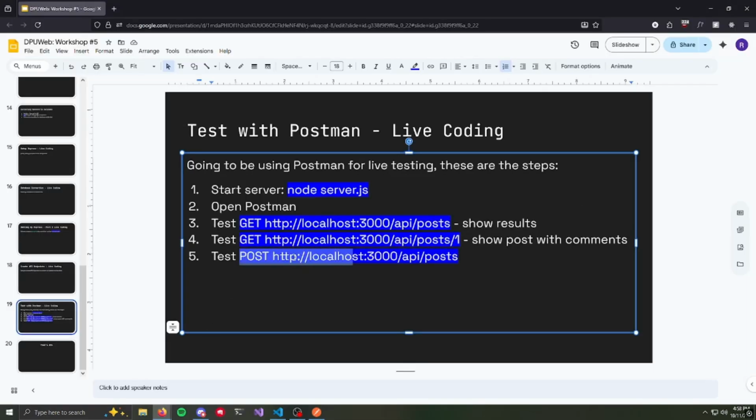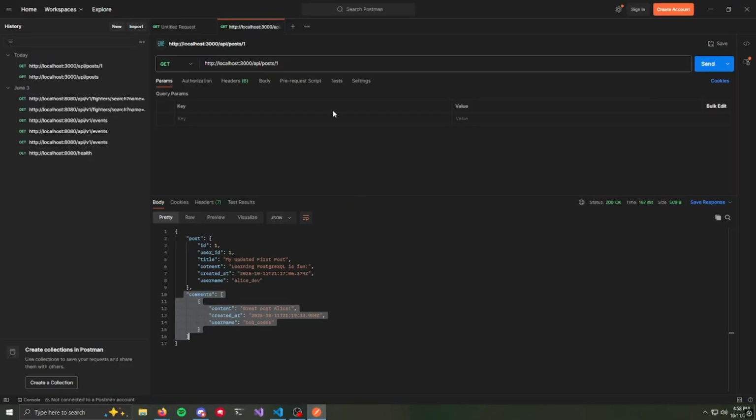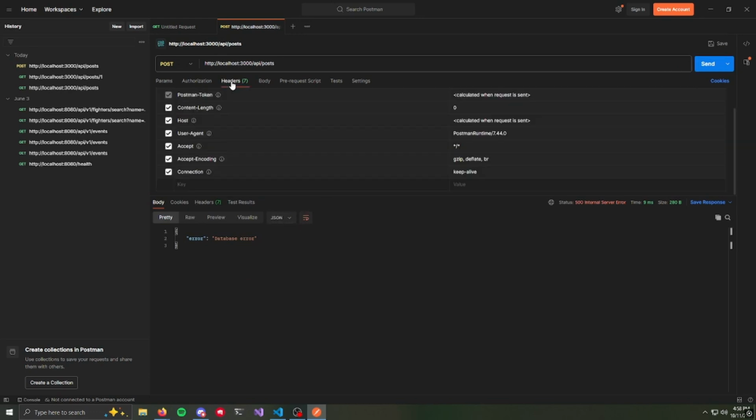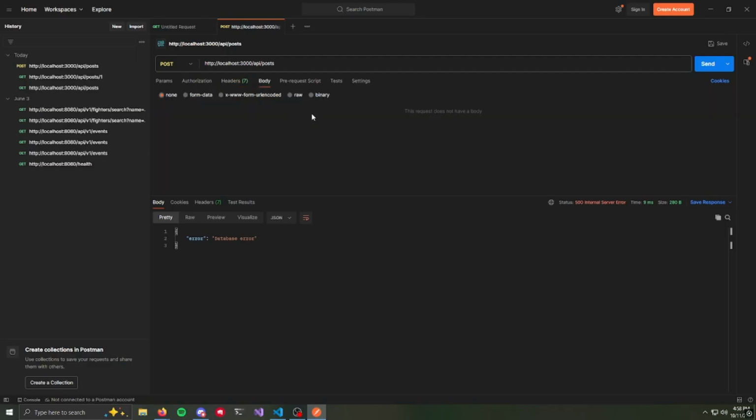Okay, and now we're actually going to publish a post. So let's go to API/posts. So now we need to change this to POST. Good. Because we didn't do anything, it was a 500 error because we didn't actually add anything. So now we actually have to add a body to this.